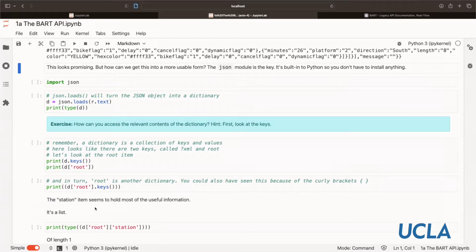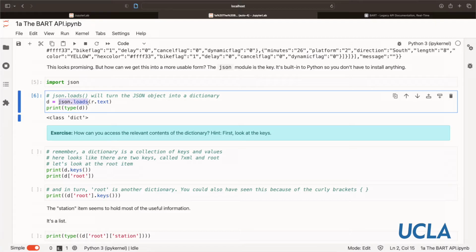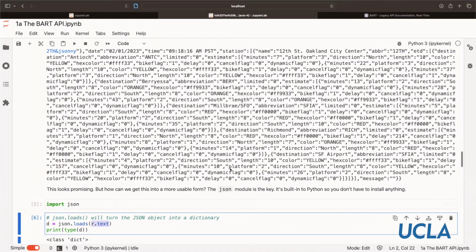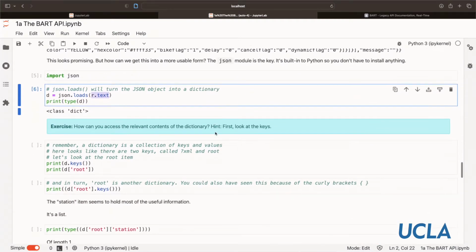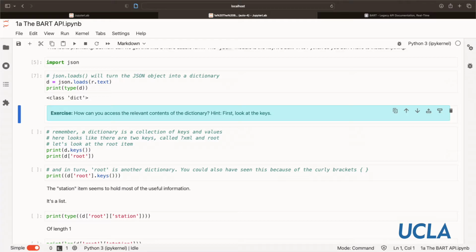But how can we get this data into a more usable form? Well, json, one of the built-in Python modules, is the key to this. So I'm going to import json, and then I'm going to use the json.loads function to parse everything that was in our text. So basically all this mass of text here. And what does it give us? Well, it gives us a dictionary. I just printed the type there.